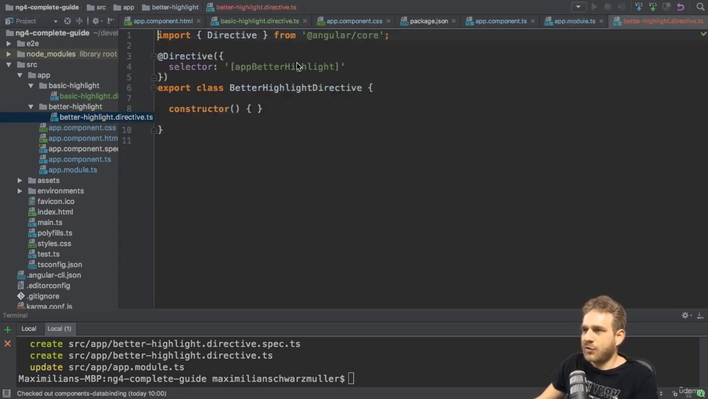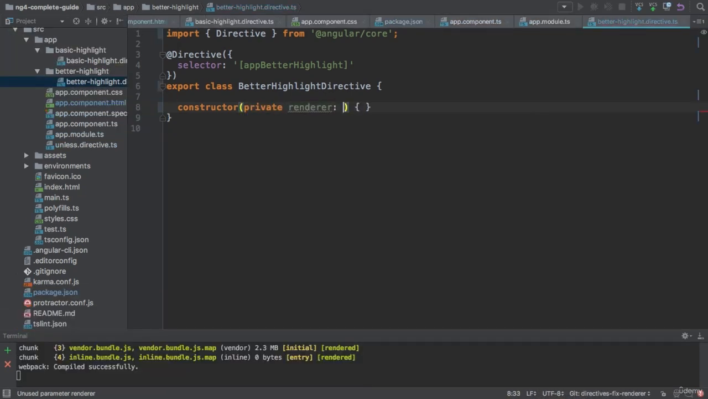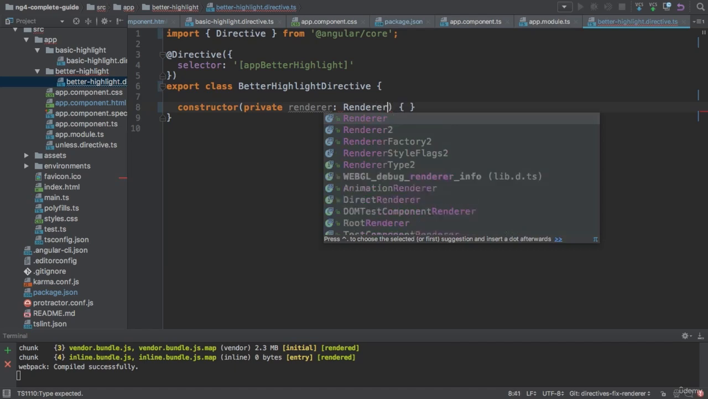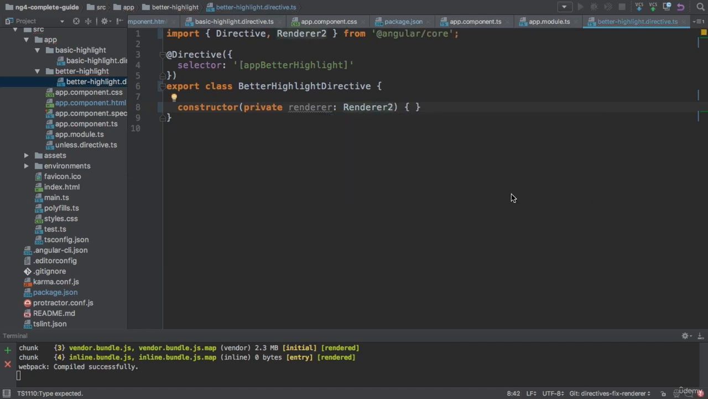In there, we got a selector, app better highlight. Now let's inject this better tool I was referring to. It's the renderer, which is of type Renderer2. And this needs to be imported from @angular/core. Now with this injected we can use it, and I will use ngOnInit again to still stick to this best practice of doing initialization work there. Make sure to import OnInit here from @angular/core. And now let's implement ngOnInit here.